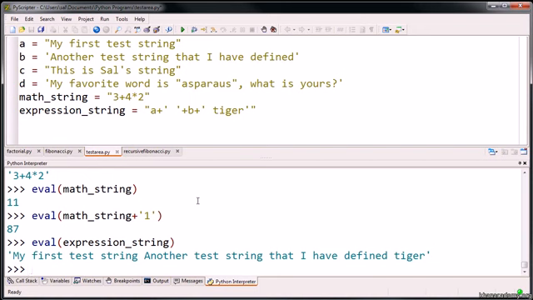Where did that come from? Well, in the string, these were just characters, A and B. But when I evaluated in our current context, A and B are variables, and they represent strings. So when you evaluate this, it's going to say, okay, A is a string. That's my first test string. Concatenate, or put this space at the end of it. So my first test string, and then I have a space. And then put B at the end of that. So another test string that I have defined. Then put a space tiger. And then you have a space tiger.